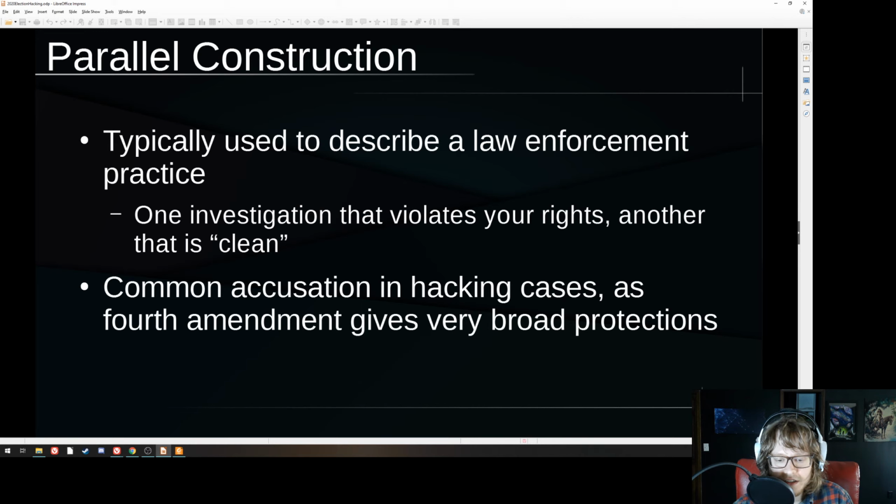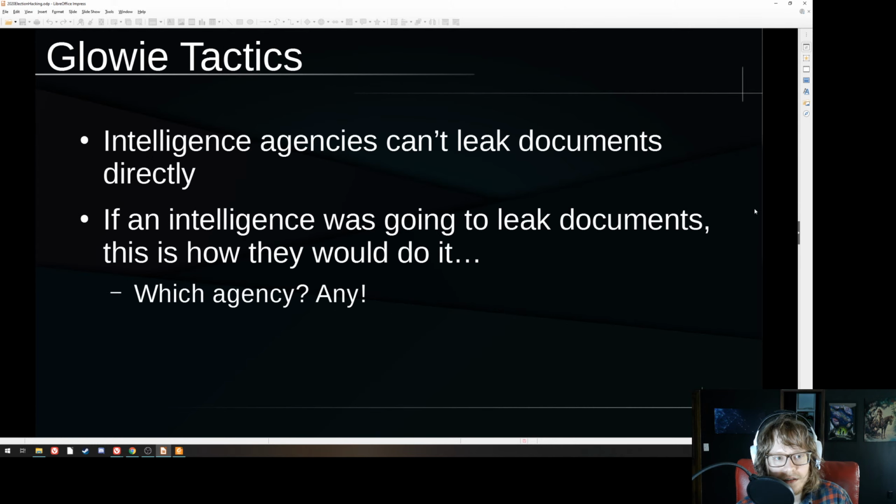It's a common accusation in hacking cases because the Fourth Amendment gives you very broad protections from authority in general in cybersecurity situations. So it's very difficult to prosecute hackers without having a clean source of how they managed to get, for example, the physical location of these servers. There are very few legal avenues available to pursue those. So you'll see this accusation happen a lot in high-profile hacking cases.